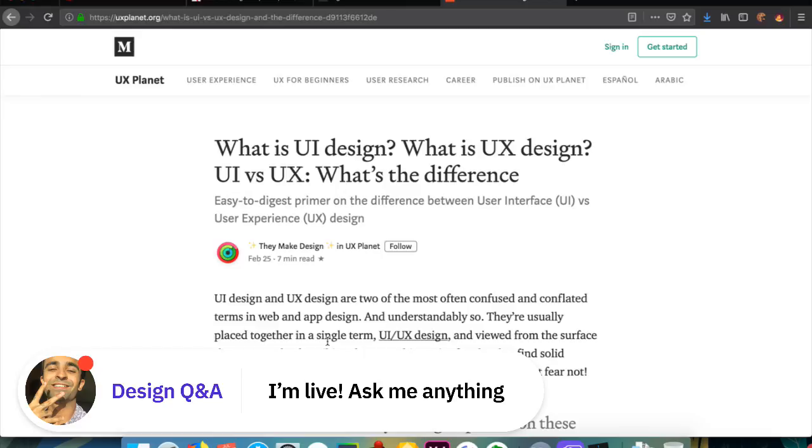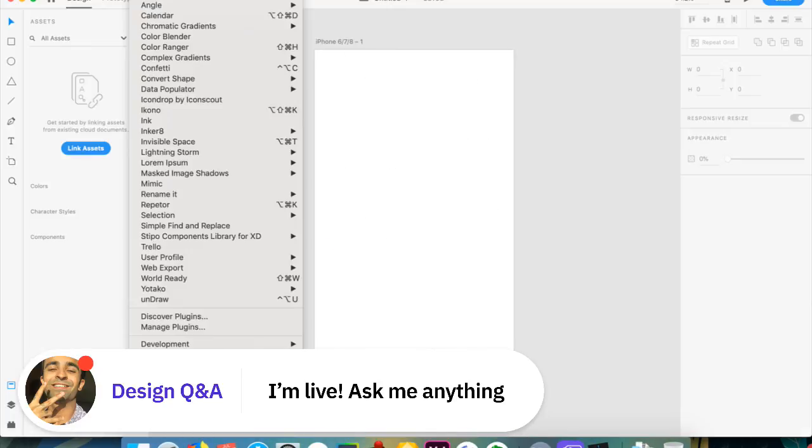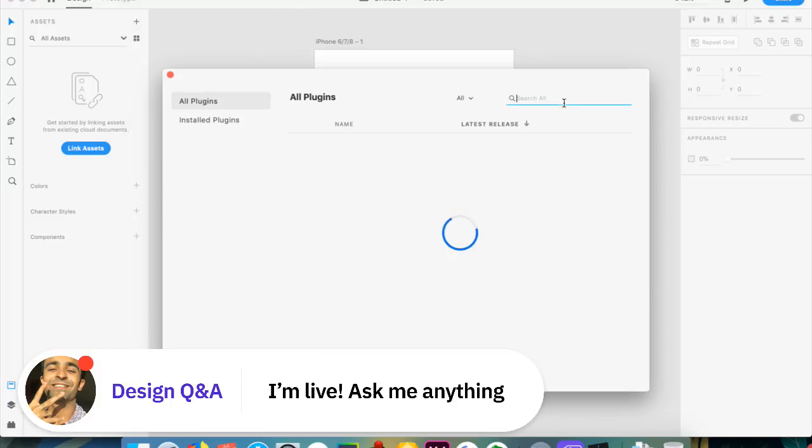Okay, so first of all, if you want to convert anything to code, I suggest getting a plugin in XD and then learning how to code from there. There are a lot of plugins for XD which allow you to export.